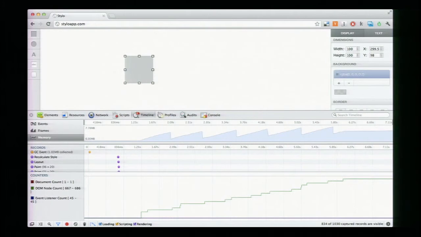Memory leaks. I did a lot of optimizations with Stylo to try and get rid of the memory leaks. In the inspector, you can see the memory usage, and you can see those dips is basically whenever the garbage collector kicks in. And if that line keeps going up, then you have a problem.